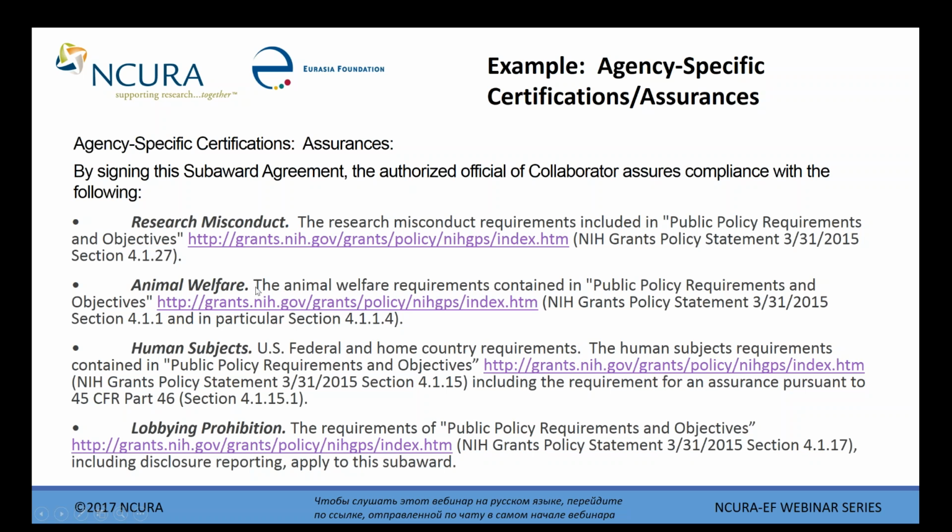as well as animal welfare. International institutions do have to have a federal-wide assurance number for any animal research they do. This link will start you on the different aspects of your institutional policy and the requirements that will have to be included.